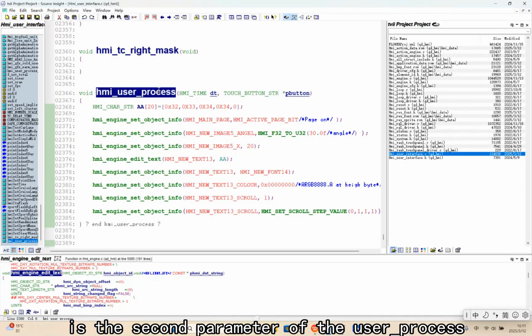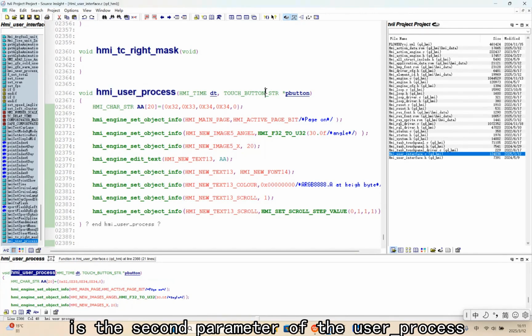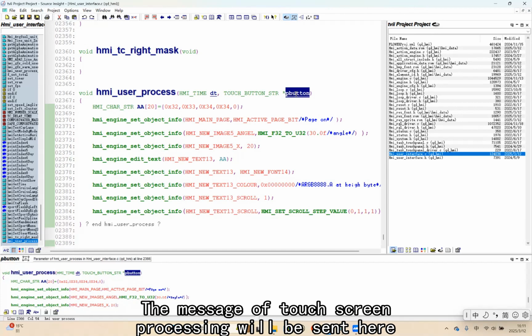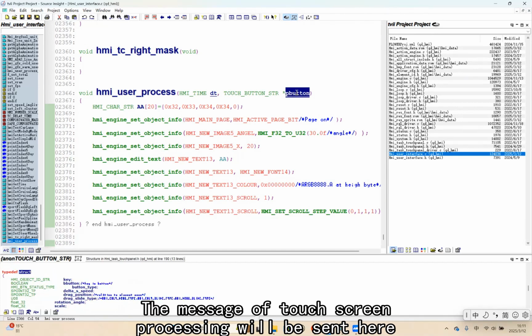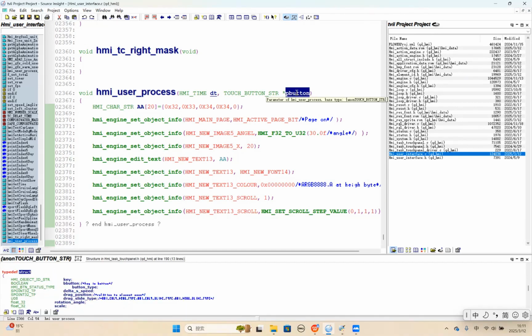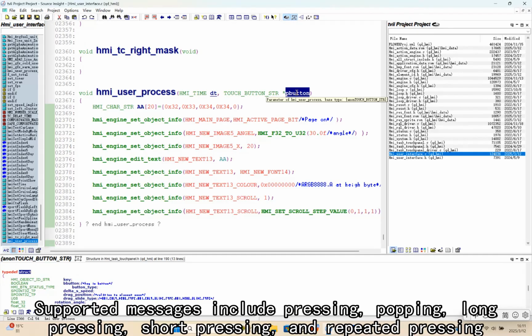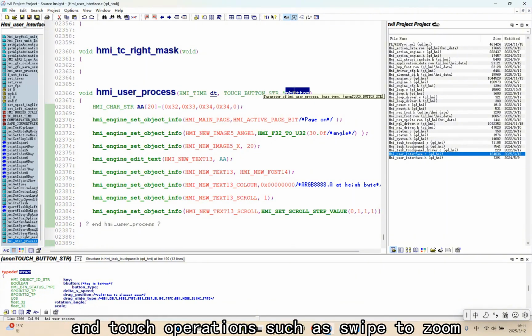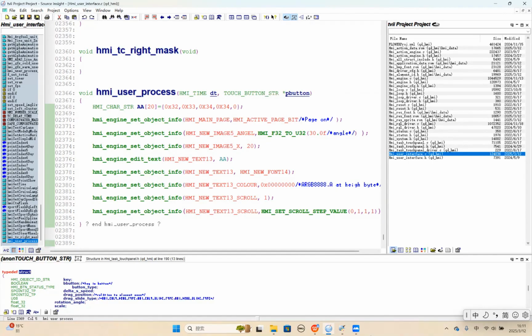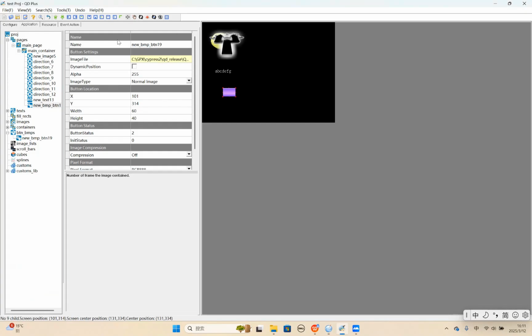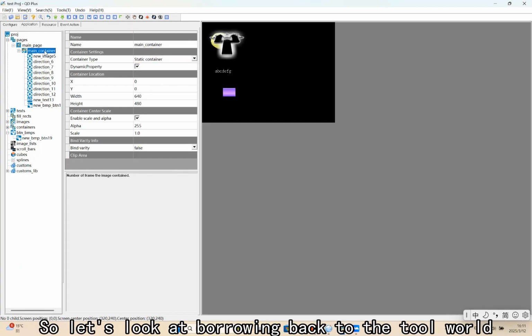Is the second parameter of the user_process. The message of touch screen processing will be sent here. Supported messages include pressing, popping, long pressing, short pressing, and repeated pressing, and touch operations such as swipe to zoom. This is the button.